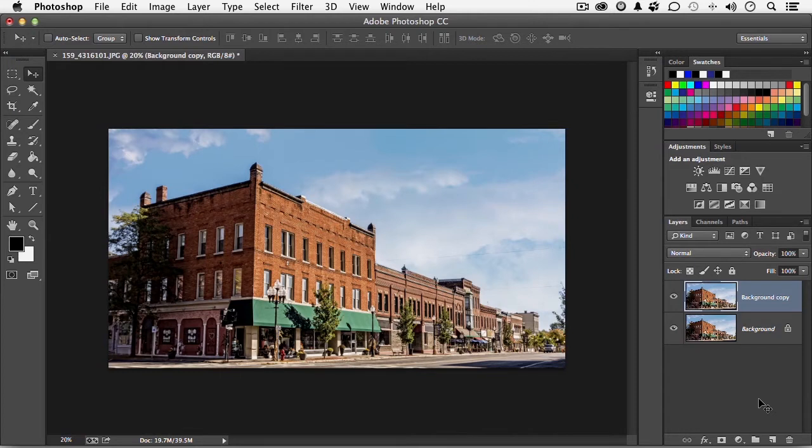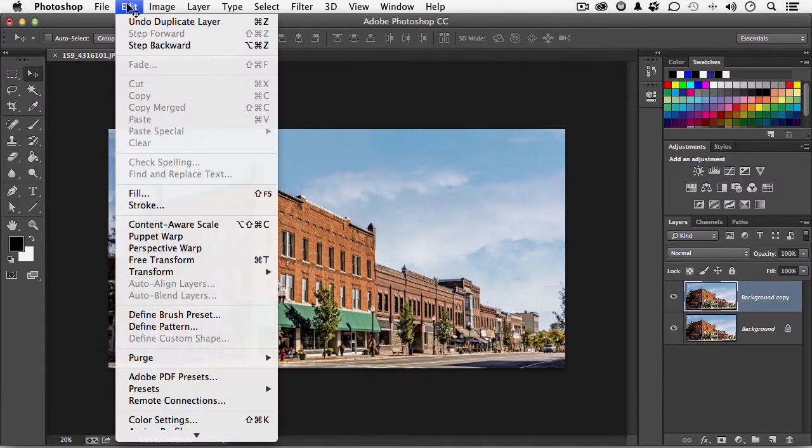Now it will work with just about any image, but your first test is to go up to the word Edit on the pull-down menu and go down, and you better see Perspective Warp. If you don't, no big deal. Just go out to the cloud and download the latest version of Photoshop.